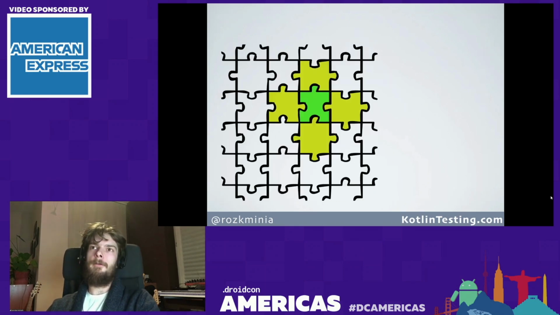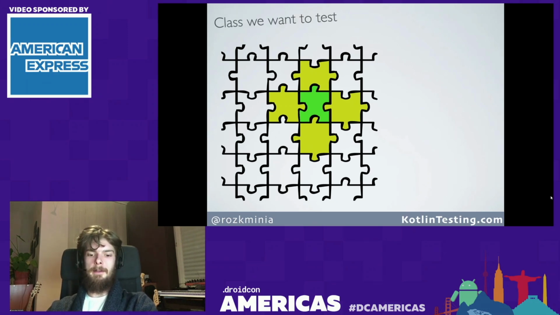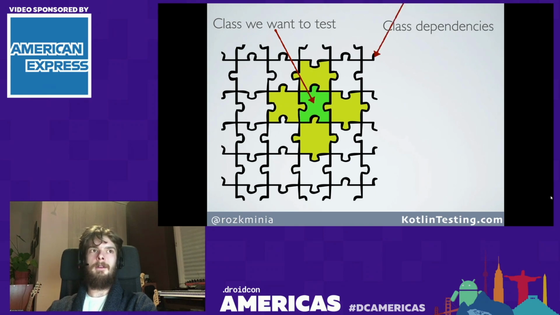So let's take a look at those puzzles. Those puzzles represent some kind of software system where each puzzle is some system component. As you can see, they are somehow connected. While we are focusing on the class we want to test, we should take care of its direct dependencies marked in yellow. And for the sake of unit tests, we don't care much about other components.